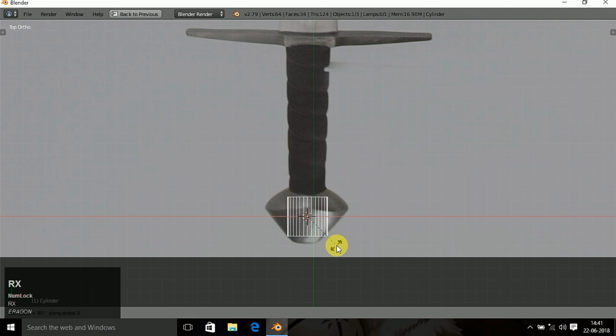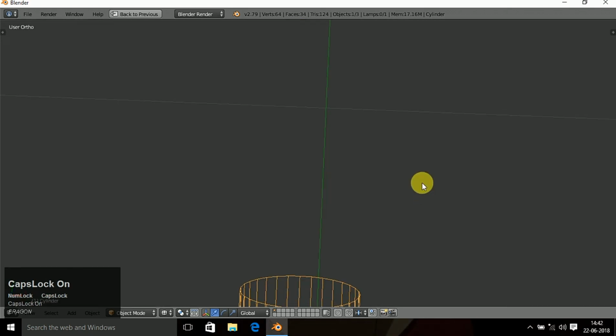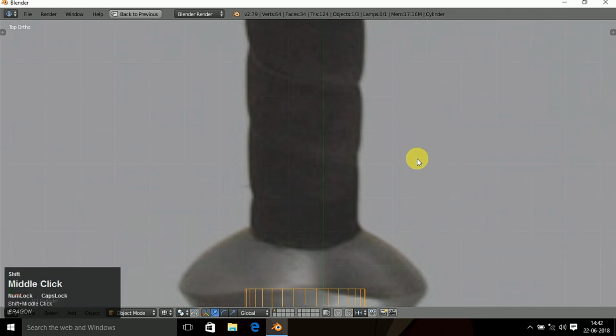Okay, now rotating on the x-axis, adjusting so that it's at a better location, and adjusting its size and all.